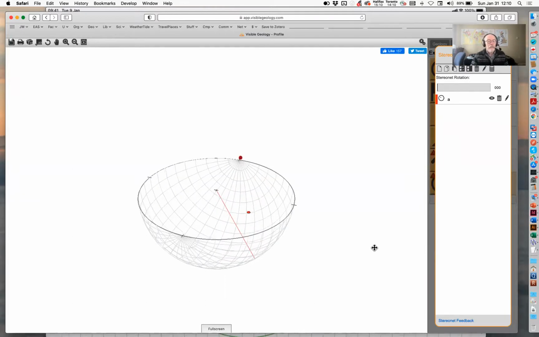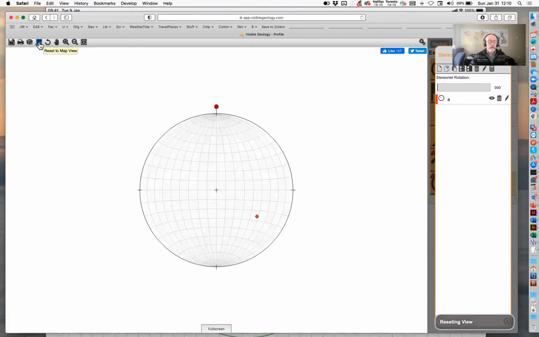So now I'm going to go back to my starting location, and I can do that quite easily by clicking this little icon up at the top left which says 2D. At that point I see that I'm back to the start, and I have my grid of lines and I have my little red dot there.